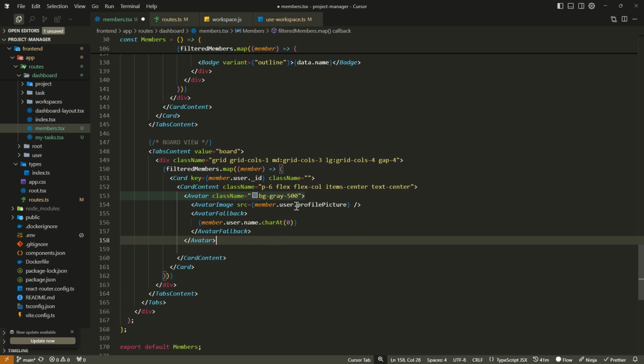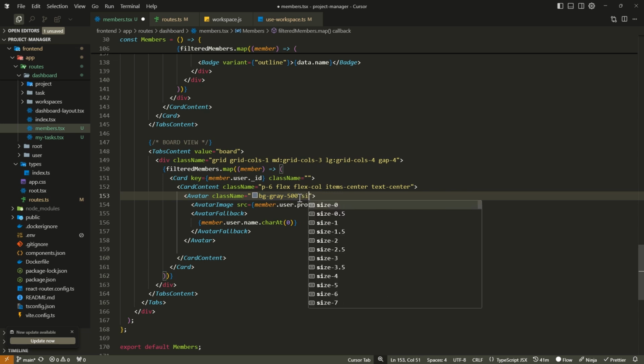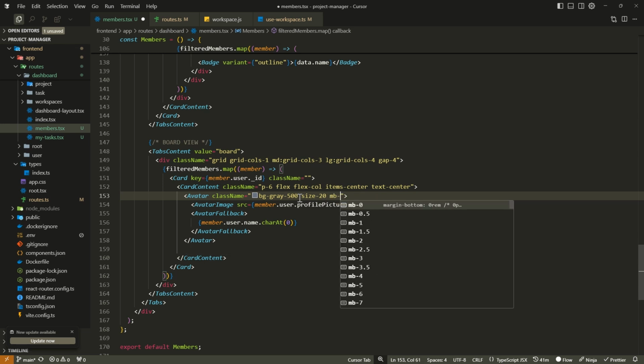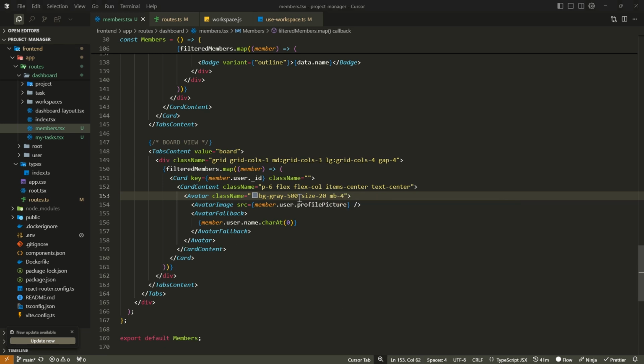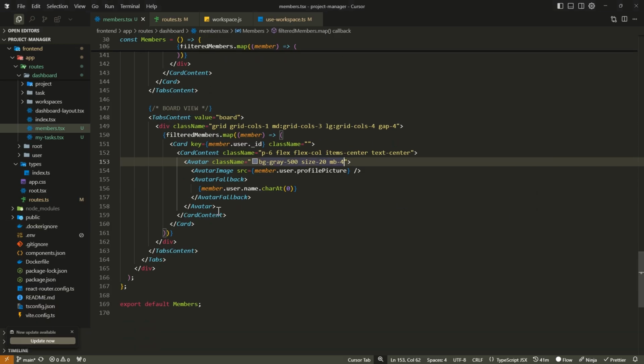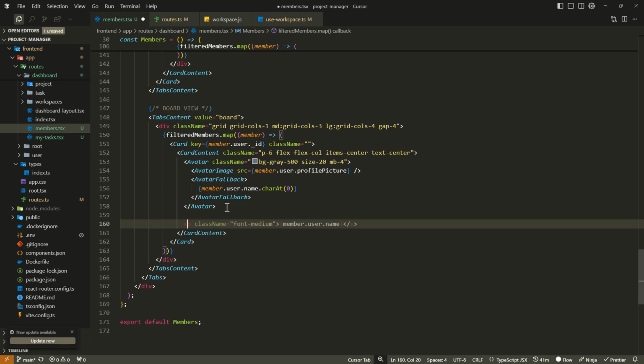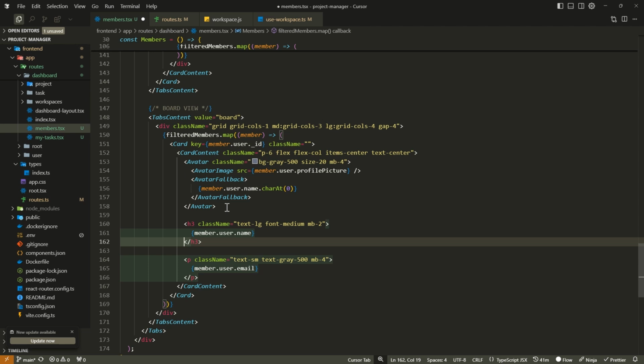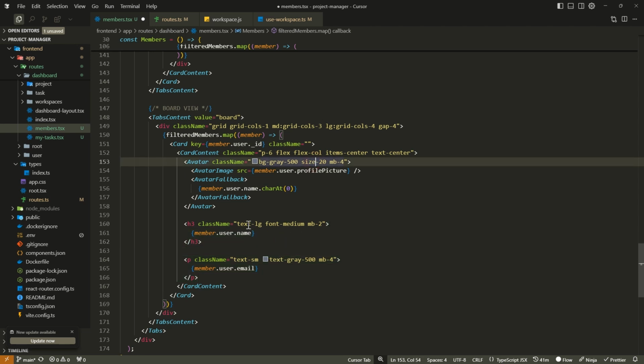But this time, it's not only background. Let me also give a size of 20, and margin bottom of 4. If I go here, I think I can see this. After the avatar, I'll put H3. The H3 will take the name, text large. I think that's fine. And the email, text SM, that's also fine.